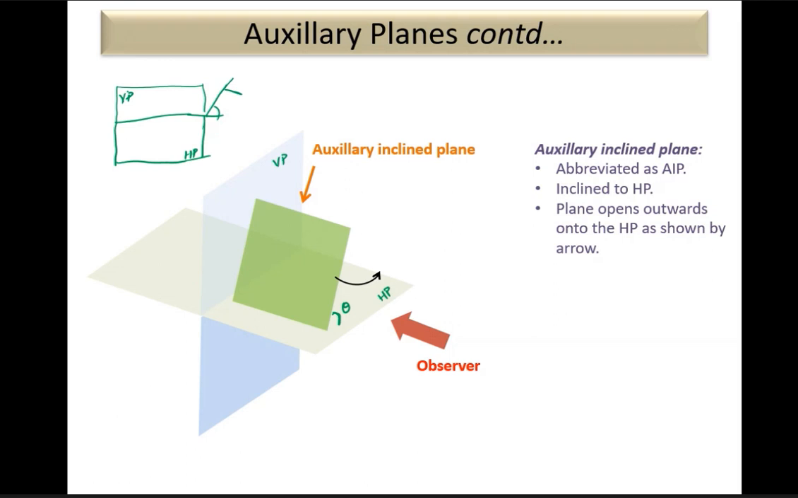So we'll see it in a later case also. It will be difficult to imagine right now. So we'll show it with a proper example. Okay. You just have to remember, right? For now, you just remember auxiliary inclined plane makes a certain angle with HP and it is perpendicular to VP. Okay.